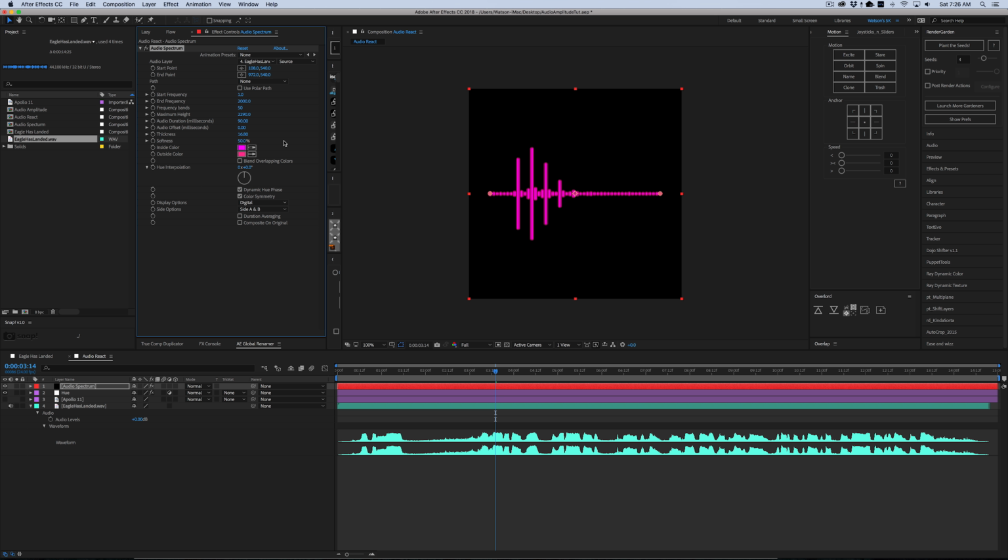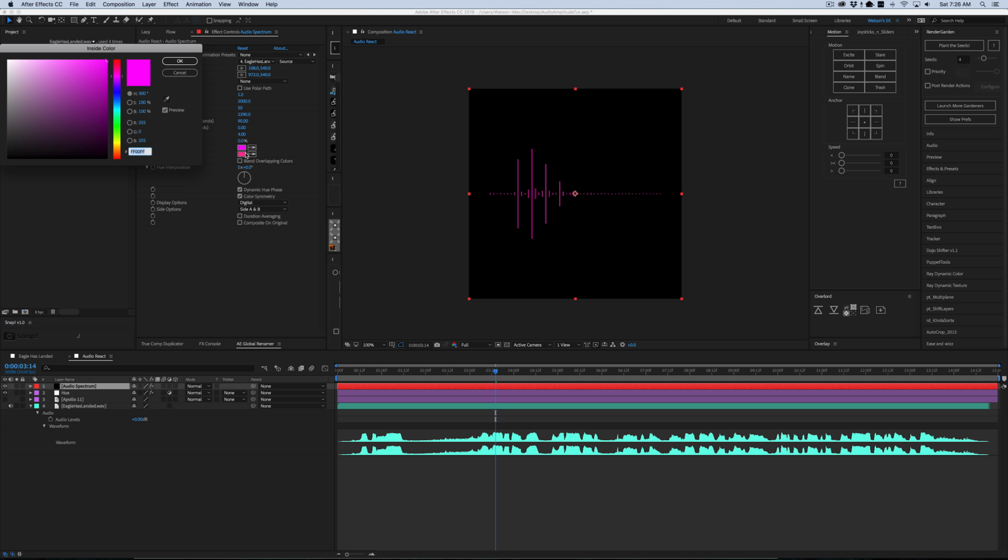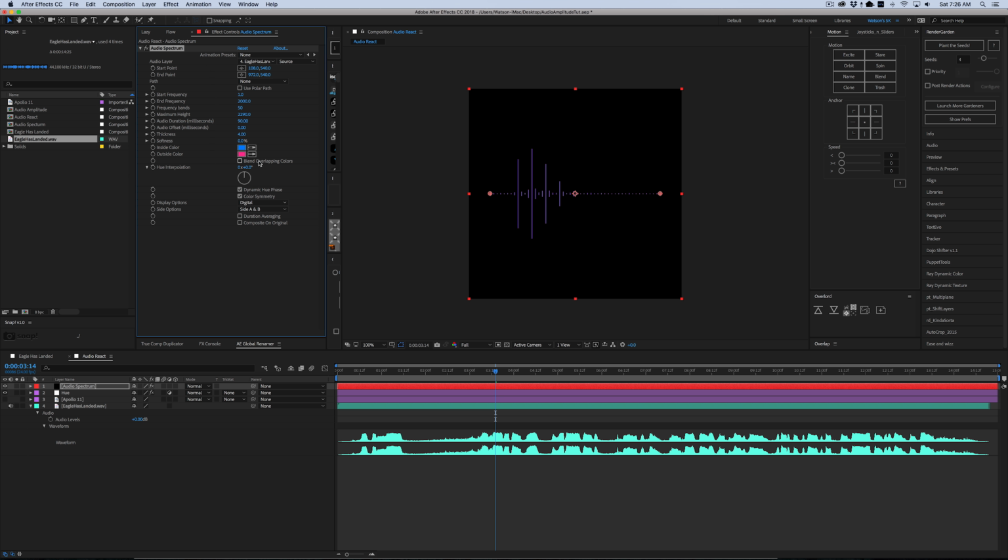Thickness is how thick these lines are. Softness is how hard or soft the edges are. I'm just going to go with a softness of 0, maybe a thickness of 4. You can do different colors for the inside and the outside. I'm just going to do a blue for both of them. And then this hue interpolation allows you to add a color spectrum to the audio spectrum, as you can kind of see what it's doing here.